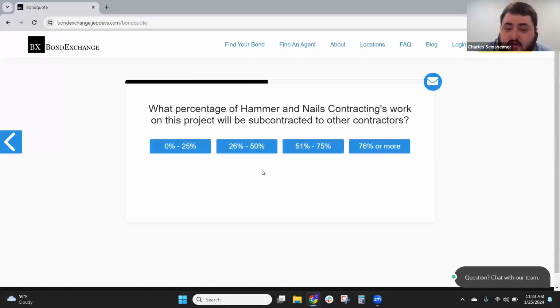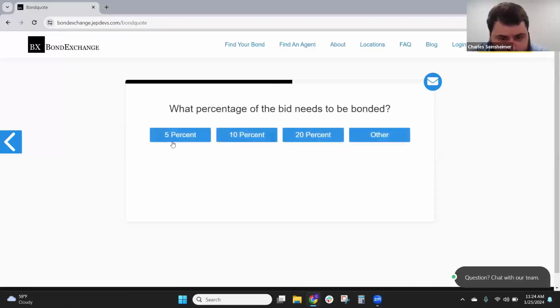Okay. So what percentage of Hammer and Nails contracting work on this project will be subcontracted out to other contractors? They're a simple drywall company, let's say, and all the work that needs to be done is drywall. But for example, maybe they're a general contractor and they need an electrician to do very specific work on the job. They might further subcontract out work to a further subcontractor. So that would be the reason for 26, 51, something like that. In this case, we're going to say the drywall contractor doesn't subcontract out any work.